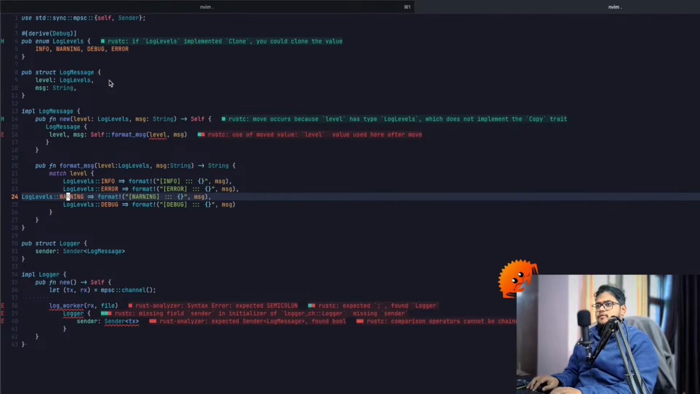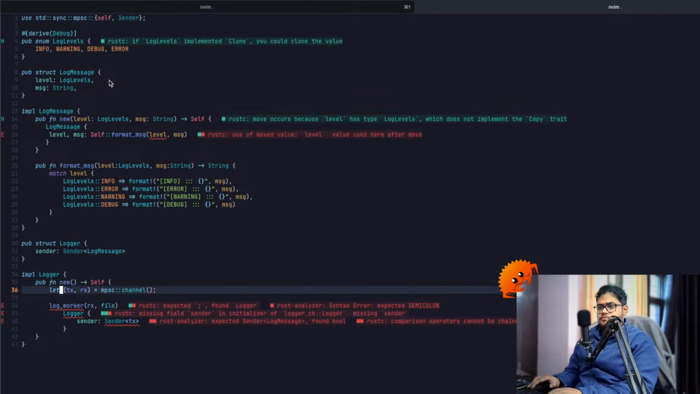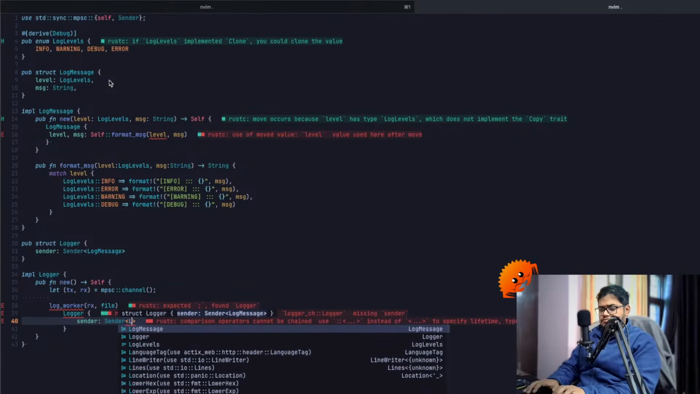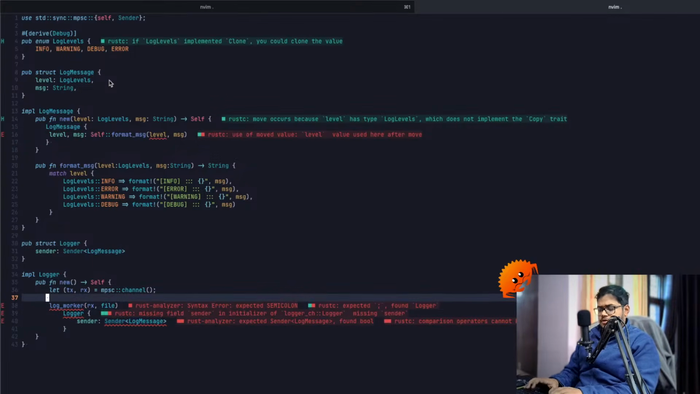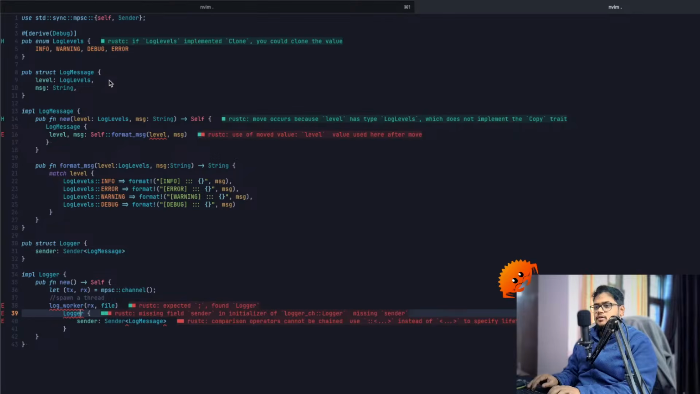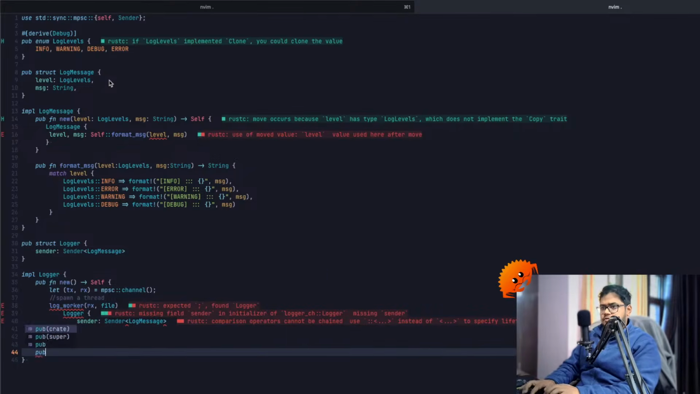Value used here after move. So here I think I have to spawn a thread over here, and inside that thread I have to keep this function, log worker, and I have to create a function over here as well.